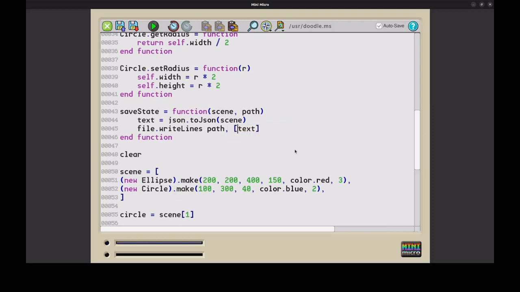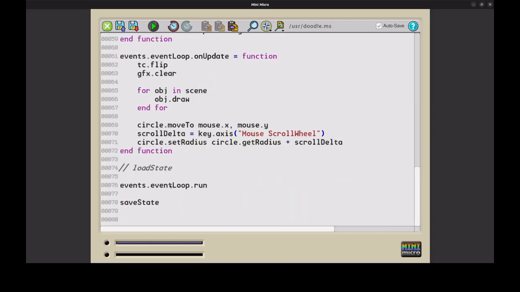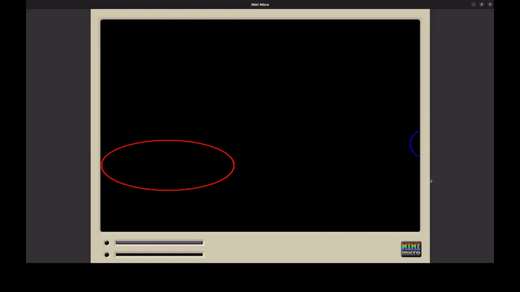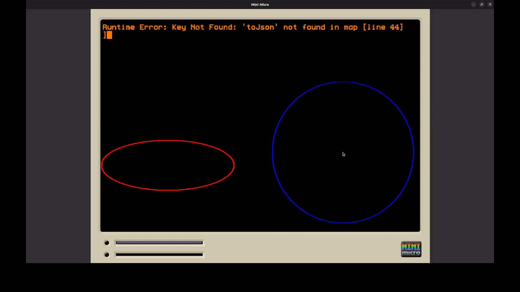Let's run that, and get the parameters. Let's run that and see if it saves. Move this around a bit. Let's make it big, because then if it saves and then reloads properly, we should end up with a big circle when we reload the thing. Or, it could crash. Key not found to JSON.